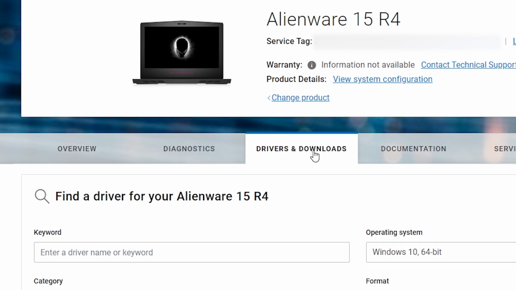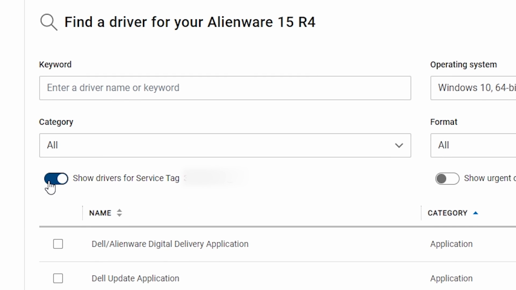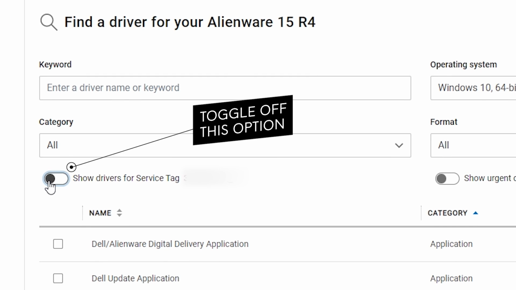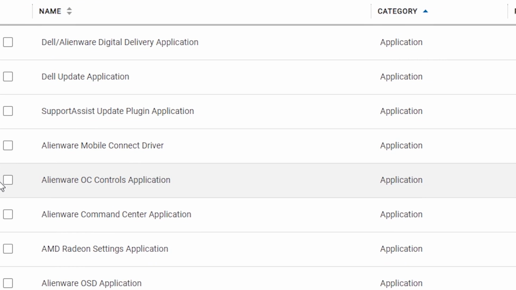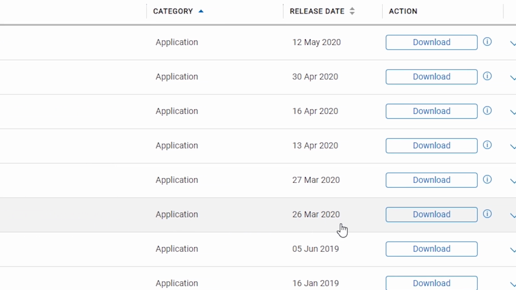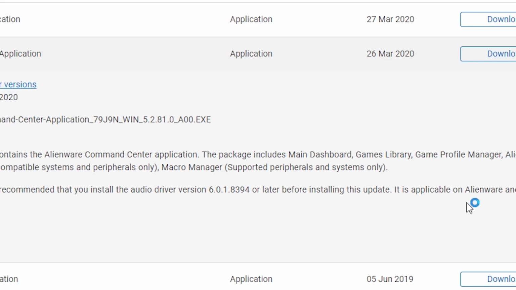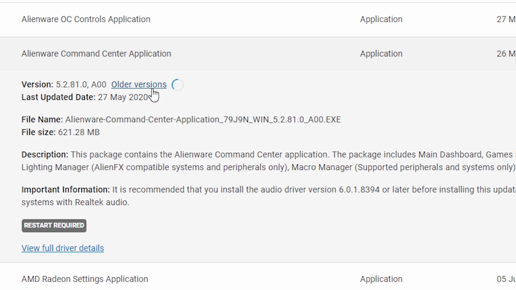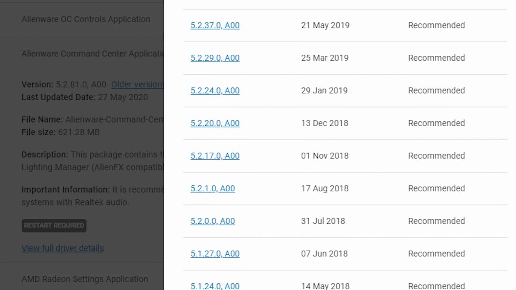Within the Drivers and Downloads tab, if for any reason you need to see all the drivers available for that model, untick the option named Show Downloads by Service Tag for factory installed components. At some point in this process, you may need to install previous versions of a driver. Click the arrow for the driver you would like and select older versions. Here you can choose the version you want to download and install.